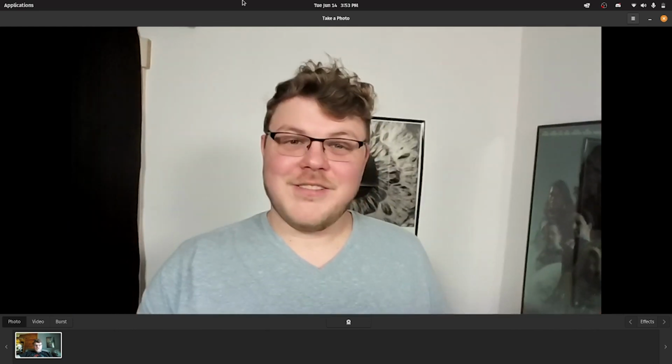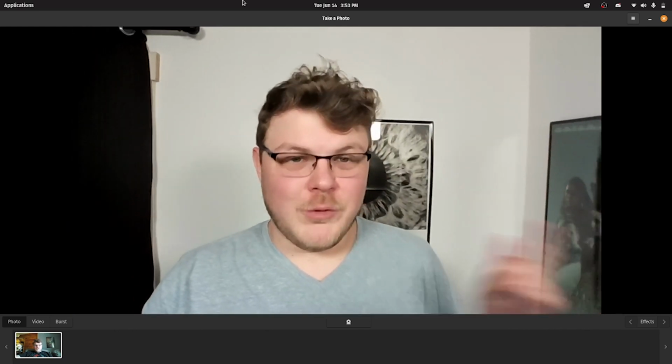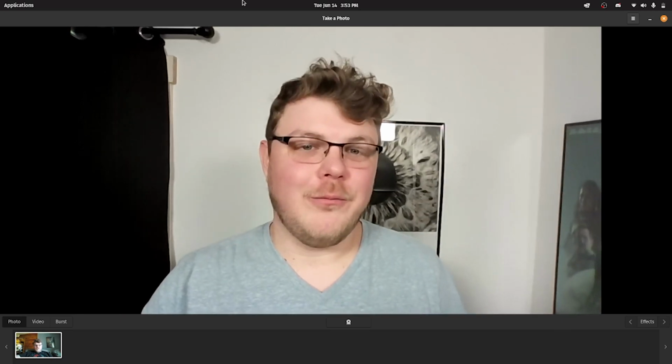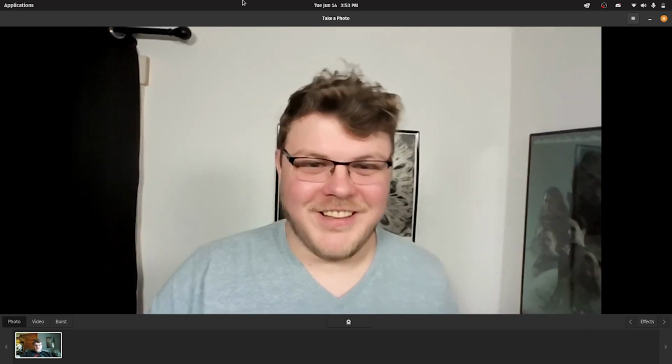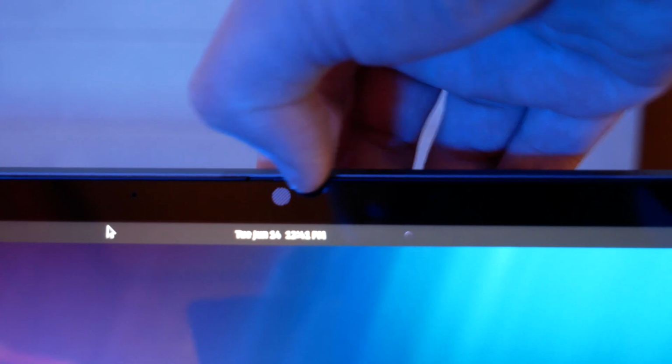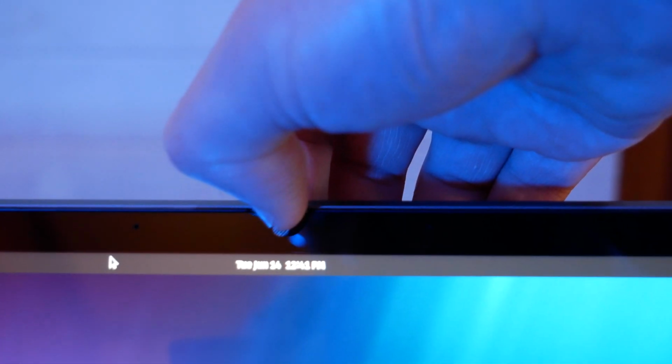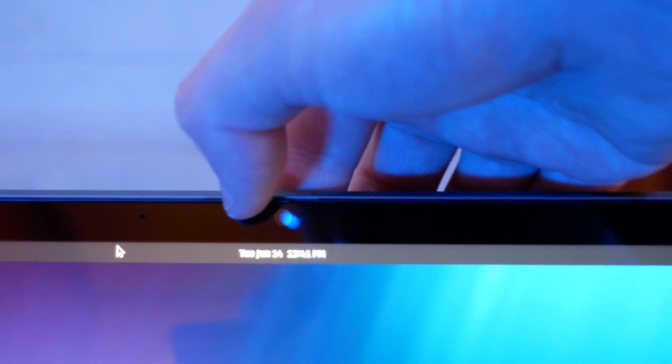This is what the audio sounds like from the dual microphone array, though. You'll have to let me know how that sounds. But one cool feature is a mechanical shutter that actually covers the lens and physically blocks the sensor for added privacy. The shutter is even visible over the camera, which is much appreciated.